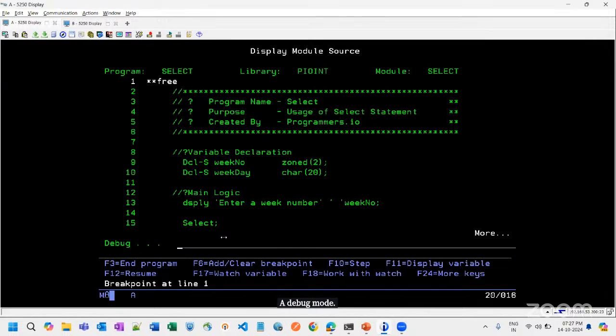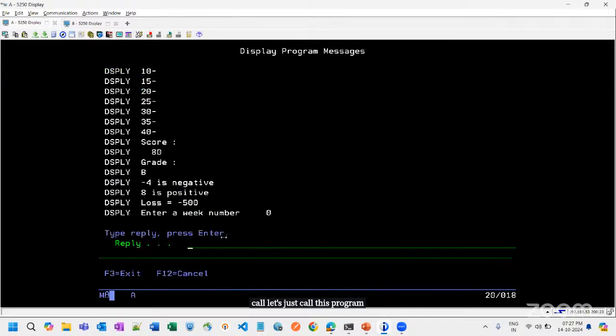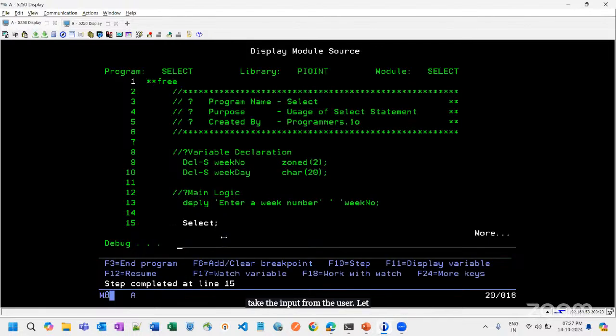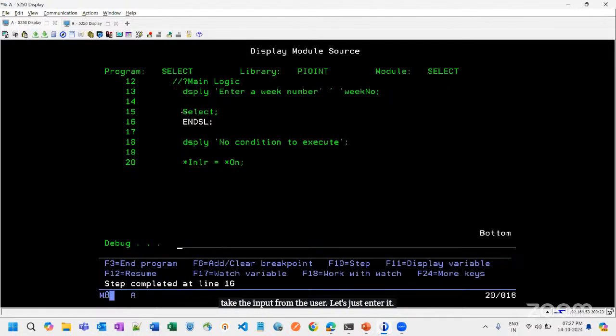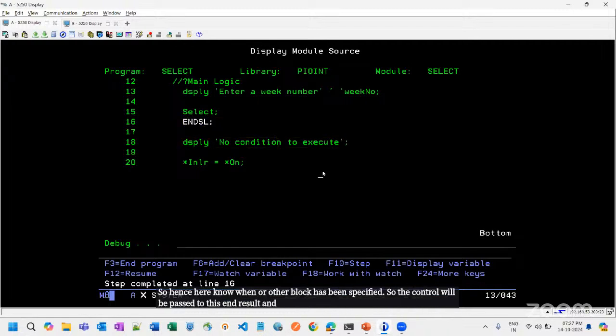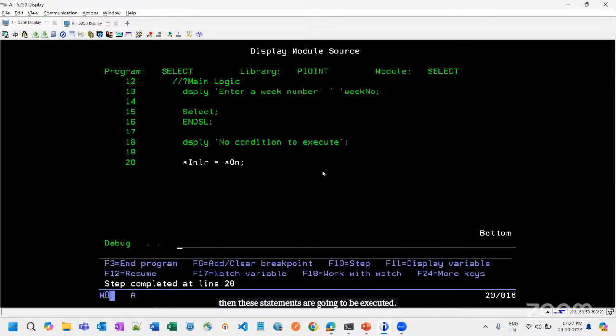Let's just call this program. So first it is going to take the input from the user. Let's just enter 8. Hence here no when or other block has been specified, so the control will be passed to this ENDSL, and then these statements are going to be executed. Then it is going to display that no condition to execute.